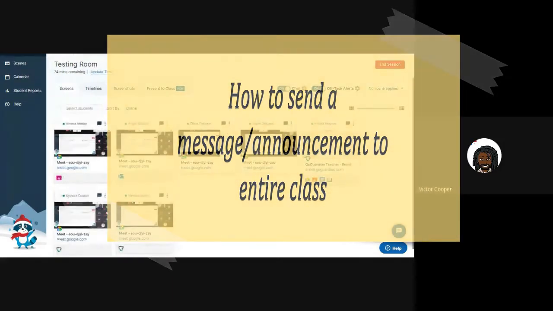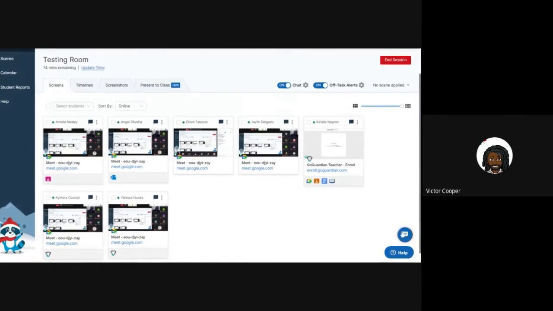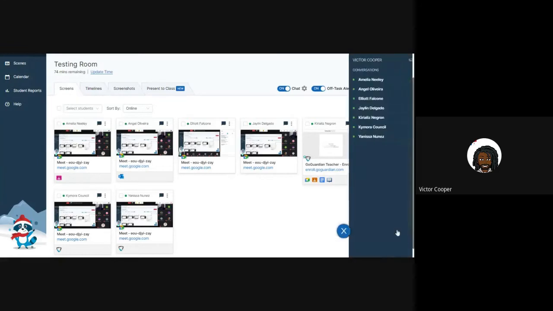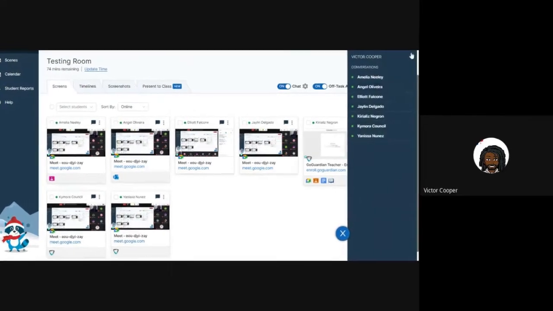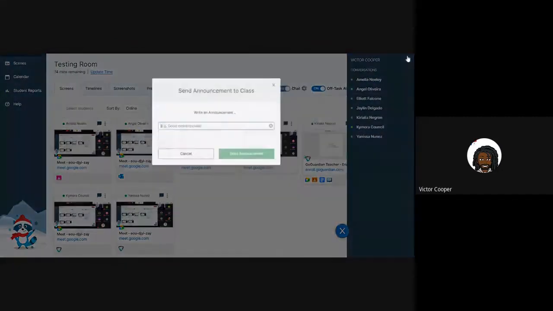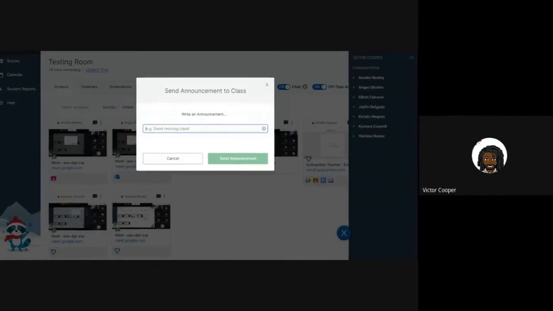First is class announcements. First you have a class session open and you click on the message icon in the lower right hand corner. This will open up a message panel with a megaphone in the upper right hand corner and click it. You will see a dialog box pops up that you can type in your message to the class.